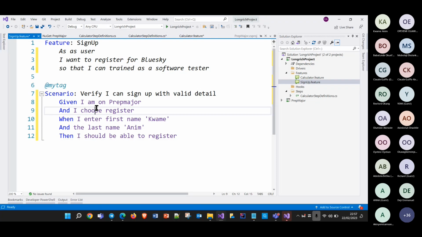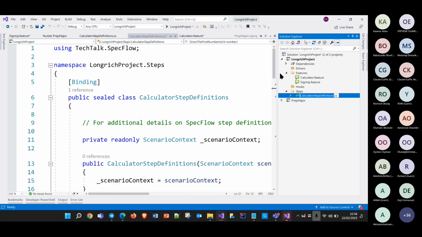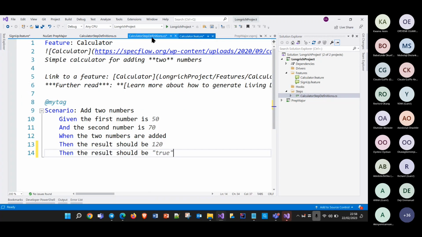Now, if I click on this particular line and right click it, it gives me the options of go to definition, generate step definition, go to step definition. If you go to generate step definitions with an S, it will try to generate all step definitions for you, just like we saw in the calculator feature here. It generated all step definitions for us.